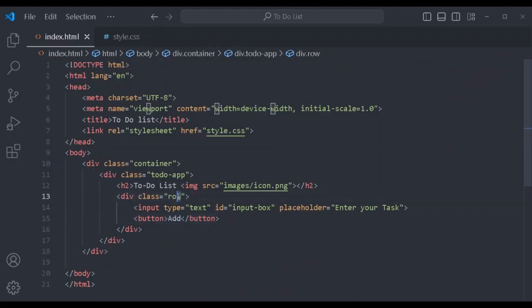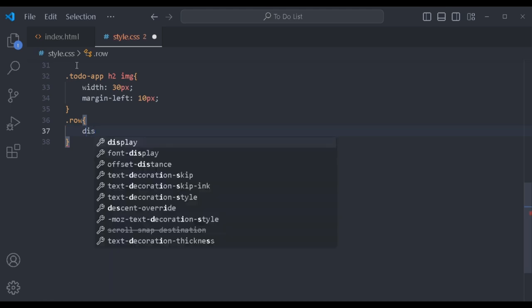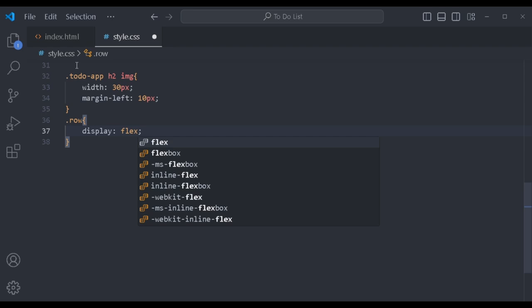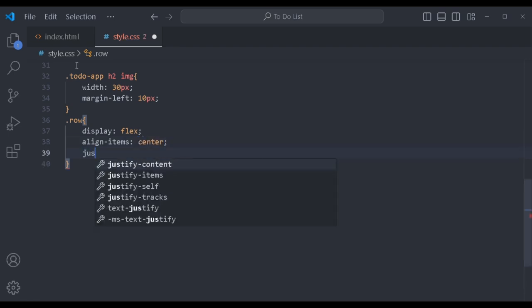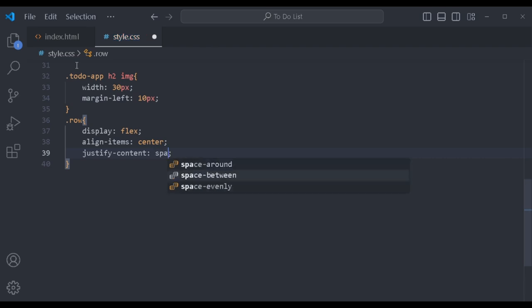To design this we will use this row class and come back to our CSS, and here we will use this row class to edit this. First of all we want to set its display to flex because we want to align the text box and button horizontally. Then we will align the items to center, and we will set its justify-content to space-between.